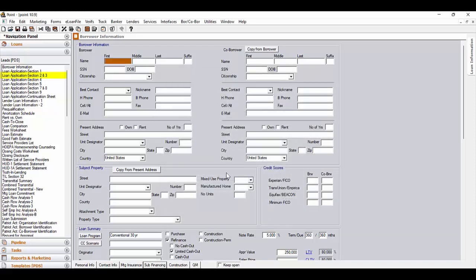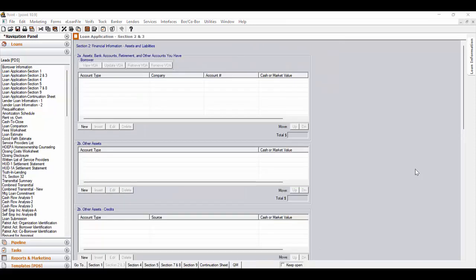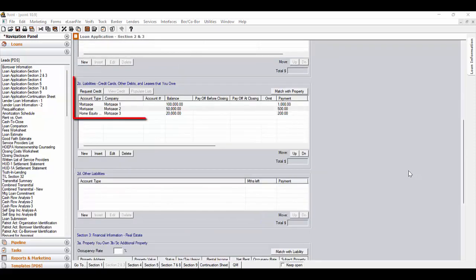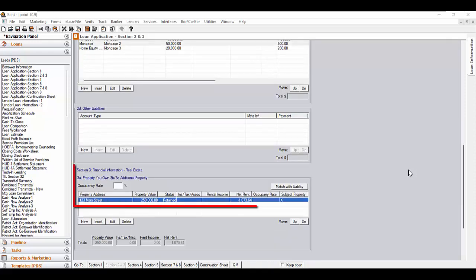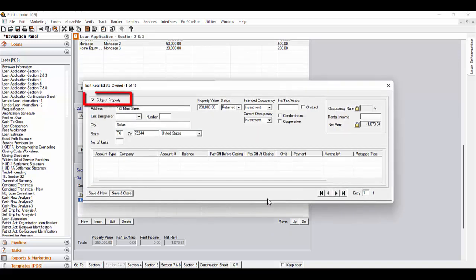Up in sections 2 and 3, we're going to scroll down, and you'll see I've entered 3 mortgages here and I've entered a property here. The first step is to make sure that your property down in your REO is listed as your subject property. The subfinancing will only pick up liabilities that are linked to your subject property, so make sure that this checkbox in the top left is checked.